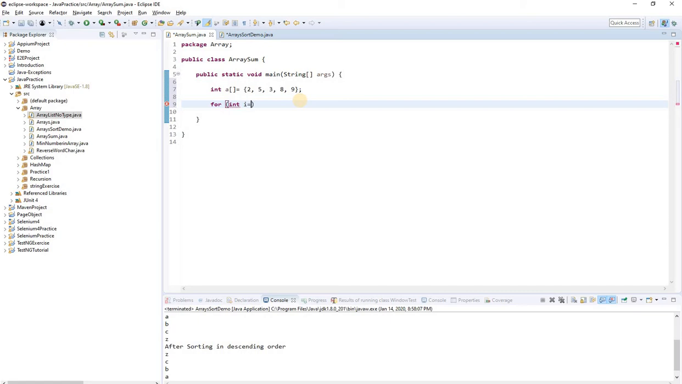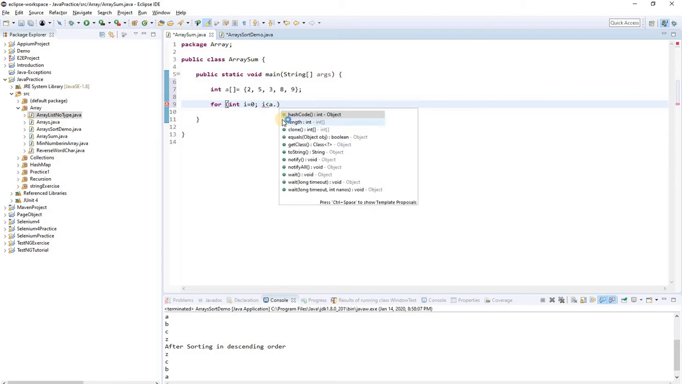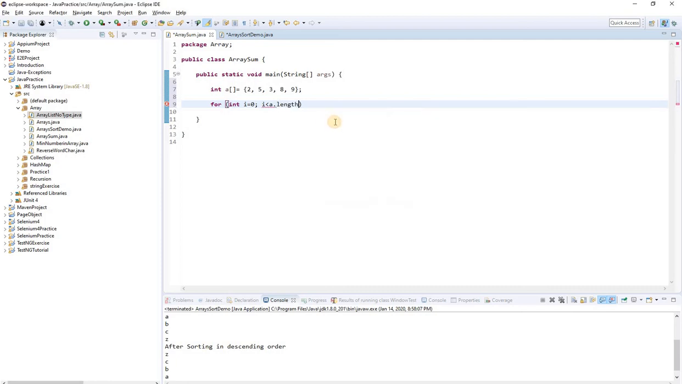variable i equals to, I will start my for loop journey from index 0, since arrays follow indexing. So 2 is at index 0, 5 is 1, 3 is 2, 8 is 3, and 9 is 4. So my index is integer i equals to 0, and then i should be less than the length of my array. The length property gets the length of my array, and then I will increment the value of i.